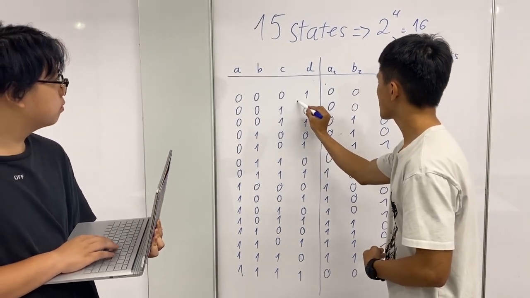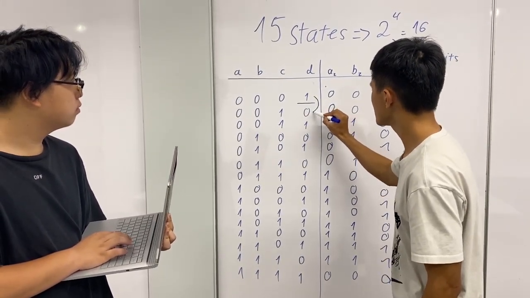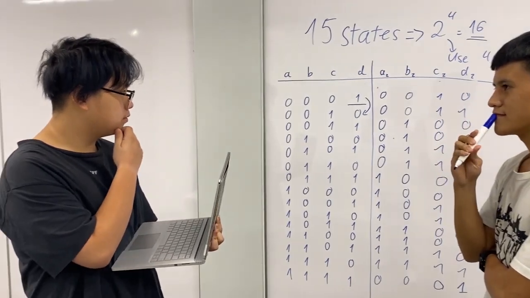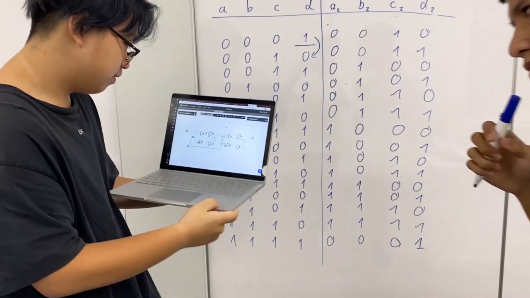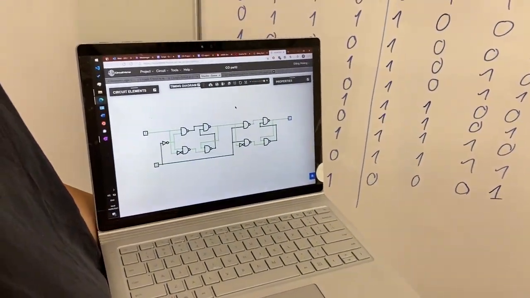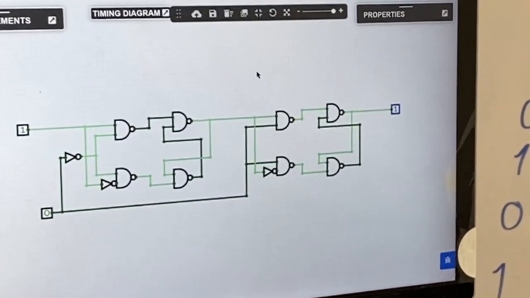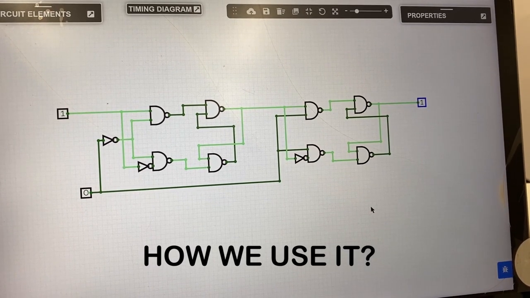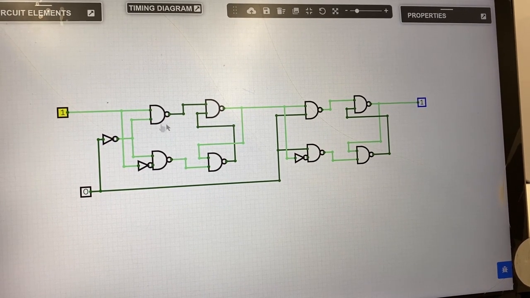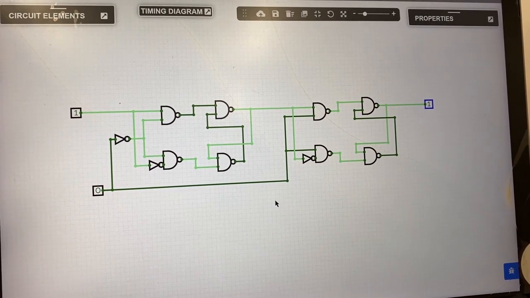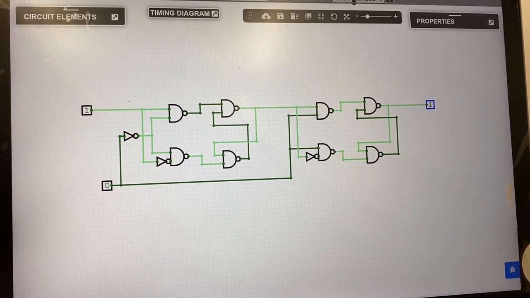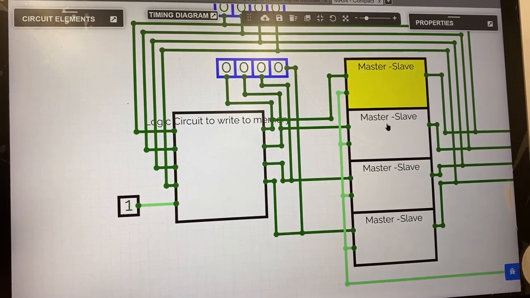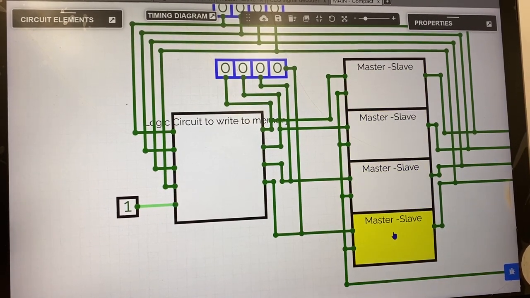How can you set the previous state to move to the next state? You can use the master slave flip-flop. Because one master slave flip-flop can only save 1 bit of memory, and we need 4 bits to save the state, we will need to use 4 master slave flip-flops to save the information.